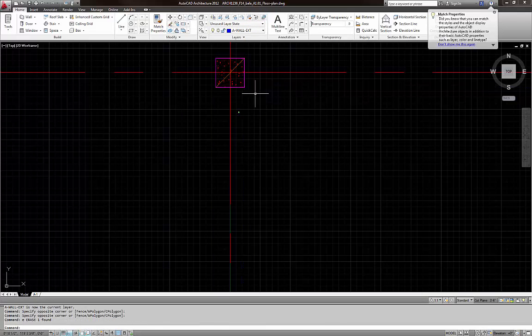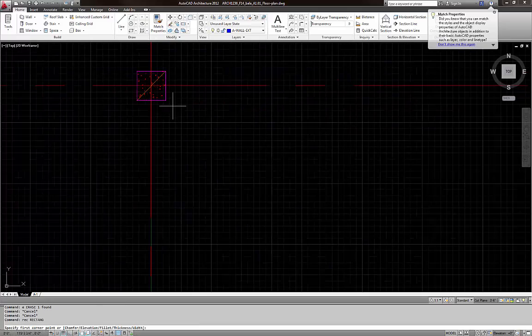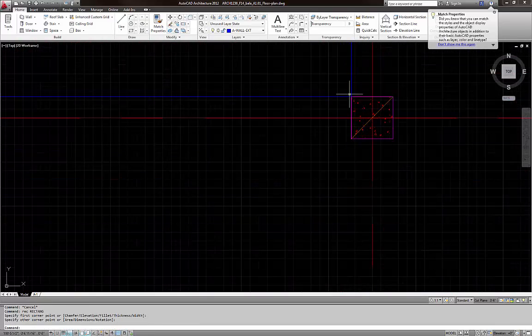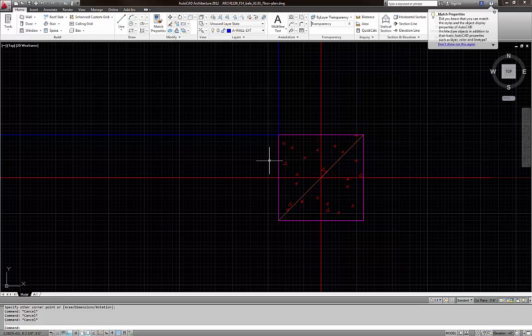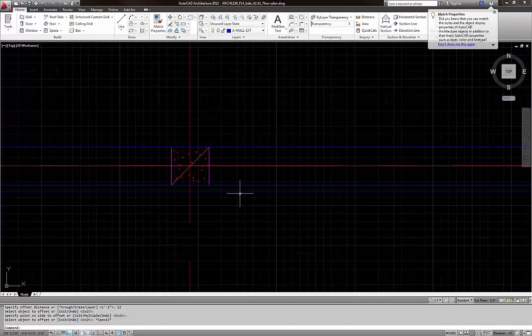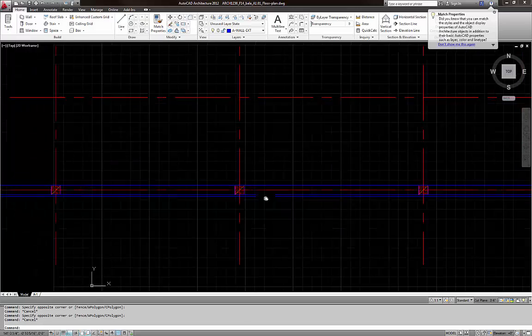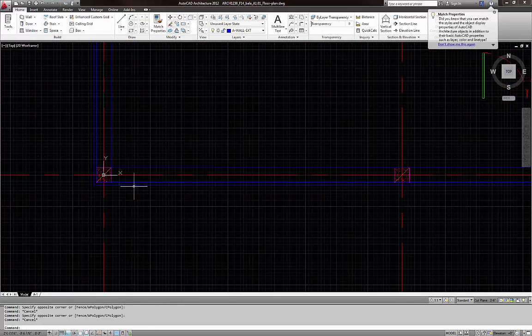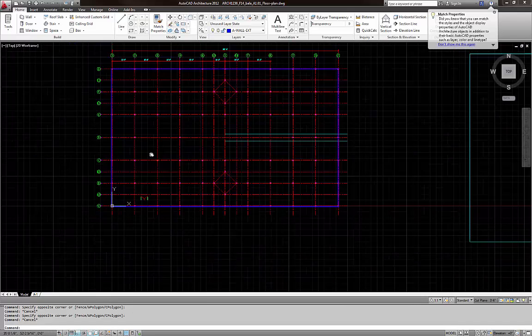I'm going to delete this. REC for rectangle. I'm going to click on this corner, go all the way down to here. If you're doing the first floor, guys, offset 1 foot 2 inches. Okay, if you're doing the second and third floor, offset 12 inches, just like that. So this is your wall, and this is your first floor wall thickness, and this is second. So if you look at it, they all line up here and there.